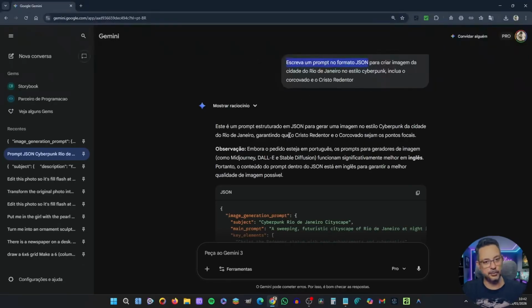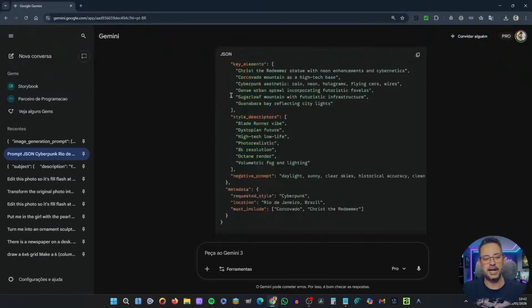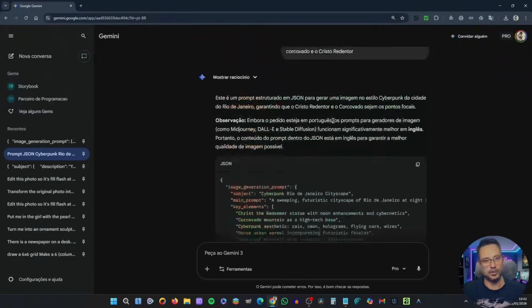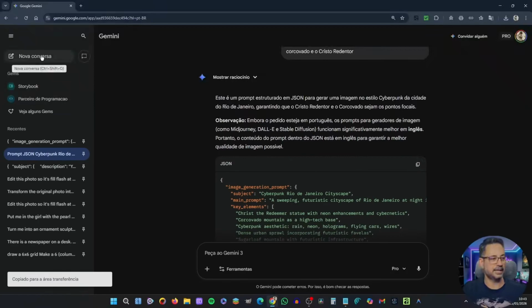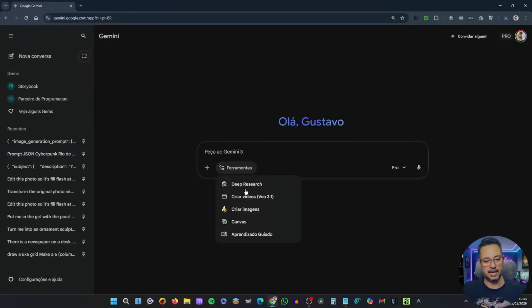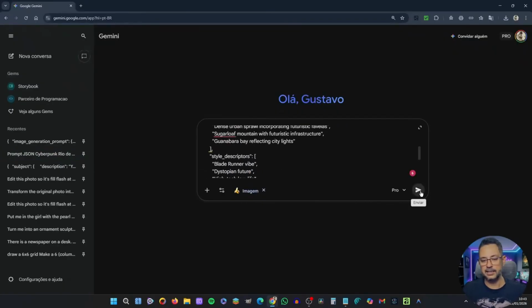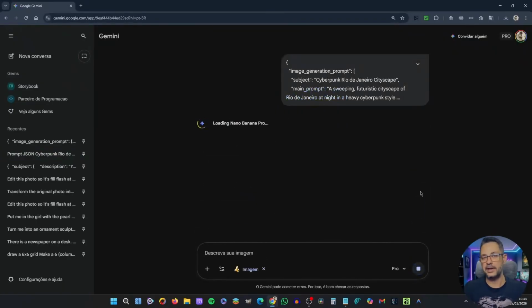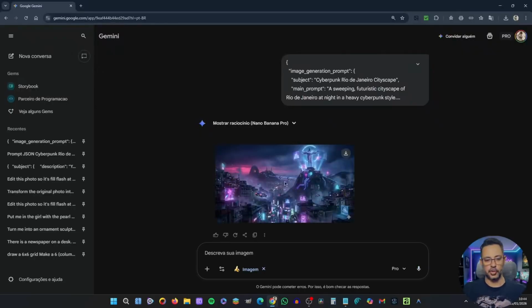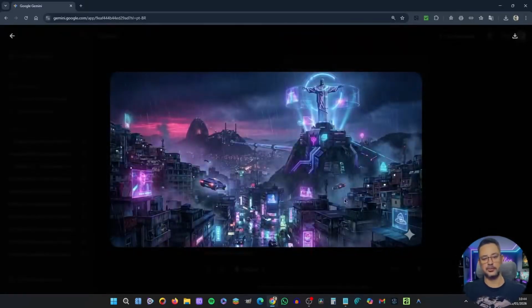Then it will process step by step, in this case inside Gemini, and it will give me the code in JSON format. What do you need to do? Just copy it. Then you come here, open a new conversation, click on Tools, Create Images, paste your prompt in JSON format, and simply send it. That's it. So instead of entering a text command in natural language, you ask the AI to create the prompt you want in JSON format. And look at the result. Here is Christ the Redeemer, Corcovado, everything perfect, just the way I asked.